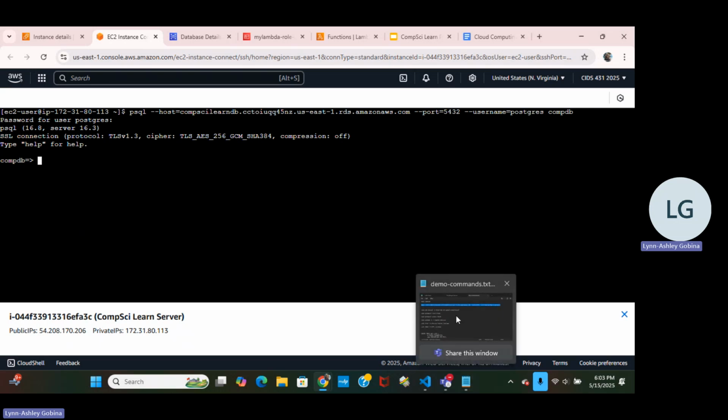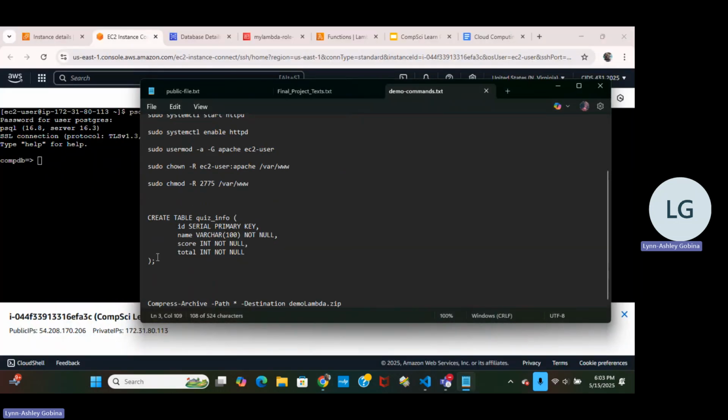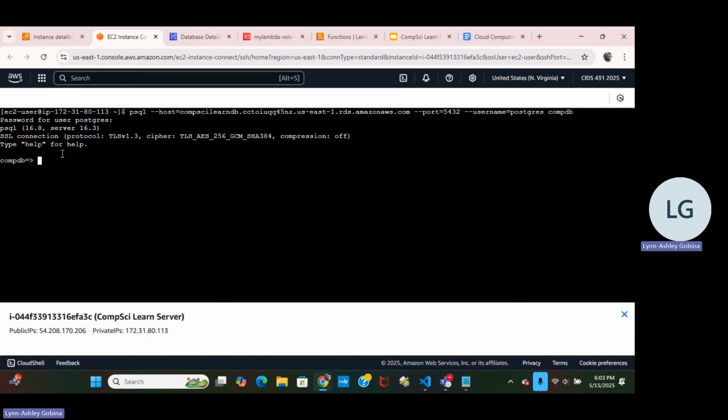So this would be the command to create the table that will store all of the quiz information. So I will call my table quiz_info, just paste that right here, and then I would click enter. But since I already have that created, I will just use the \dt command to show you what that database looks like. So as you can see here, this is the only table that's inside of this database, quiz_info. And that is how you set up that portion of the RDS.